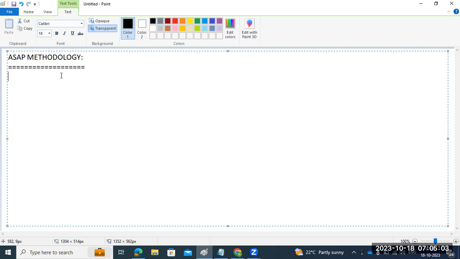ASAP stands for Accelerated SAP. The main purpose is to help design the SAP implementation in the most efficient manner. So here the key phrase is to help design the SAP implementation.